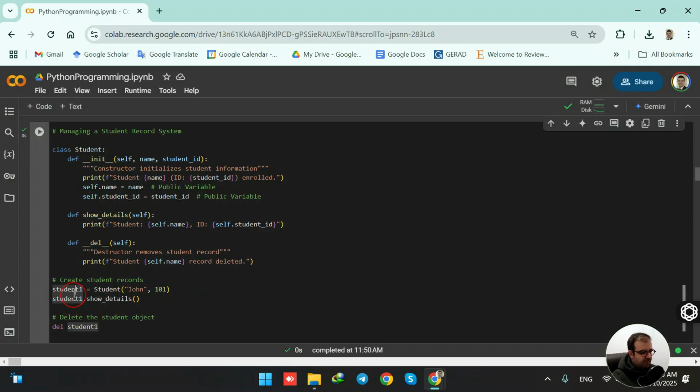After that, we use the same object and call the show details function. And in parentheses, we have no argument because we need no argument. And when this function is called, this function is going to print this message, student John, and then the ID is printed here in the output. And finally, we are deleting the student object. So the object is removed, and now when it is removed, the destructor is called and saying that student John record deleted.